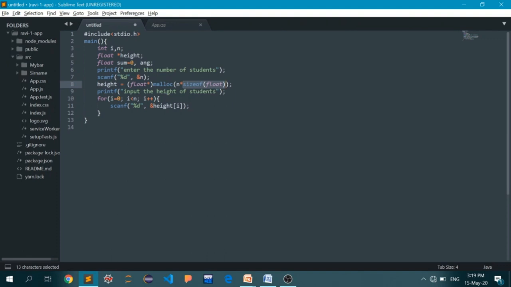So the total memory that I need for this application is the total number of students multiplied by the memory required to store the height of one student. Suppose the value of n is 10, and for float the size is 4 bytes. In that case, the total will be 10 multiplied by 4, that is 40 bytes of continuous memory locations allocated for storing the heights of the students of a class.